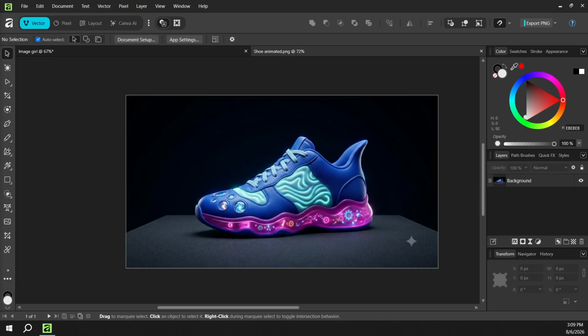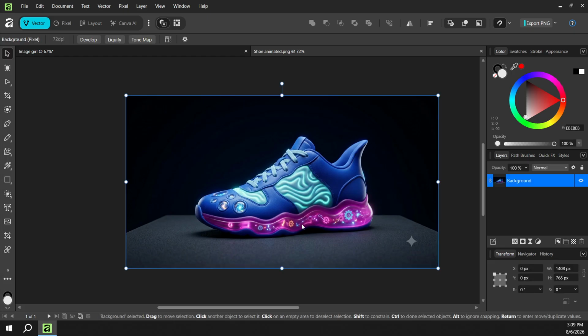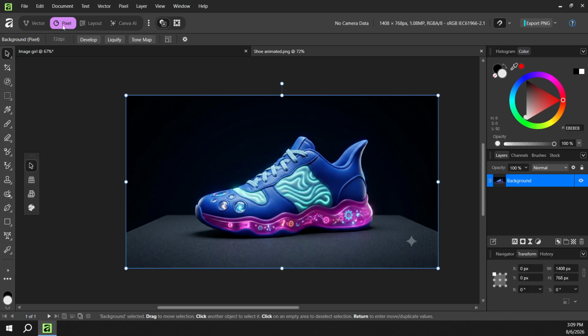In today's video, I'm going to teach you how to edit product photos in Affinity Photo. We'll start by opening Affinity Photo and bringing in your product image. Drag your file into the app or open it from the menu so it appears as a pixel layer on your canvas. To work with precise, photo-based tools, click the pixel view at the top of the interface. This switches you into the pixel-focused workspace that's perfect for retouching and cutouts.